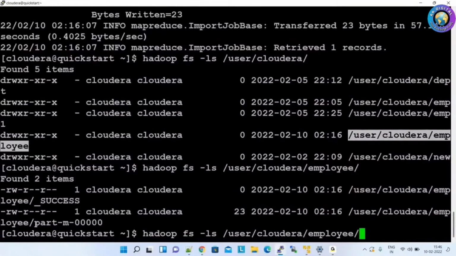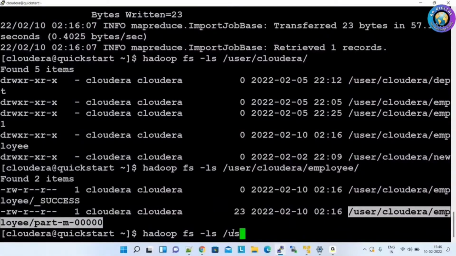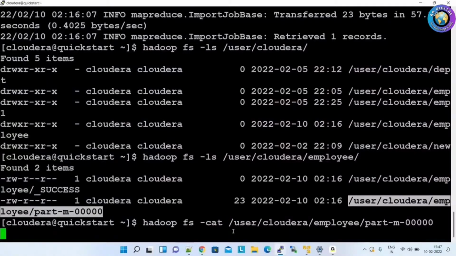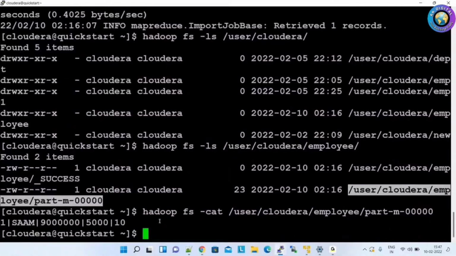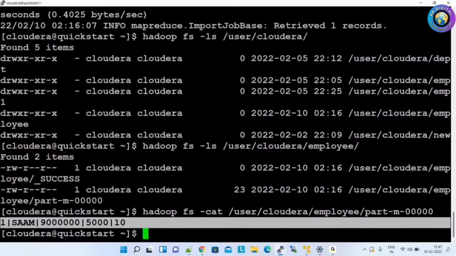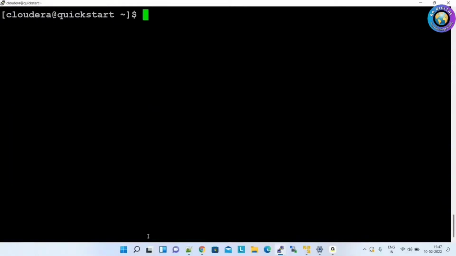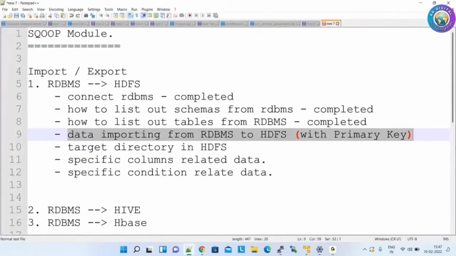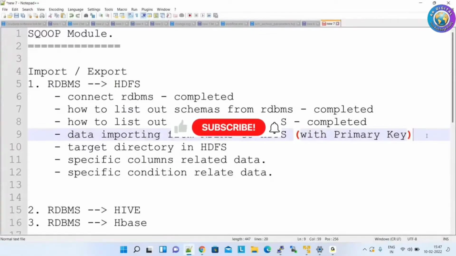And then if you want to read the data, here we use cat. Okay, so we successfully imported data from RDBMS to HDFS. This topic also we have completed.